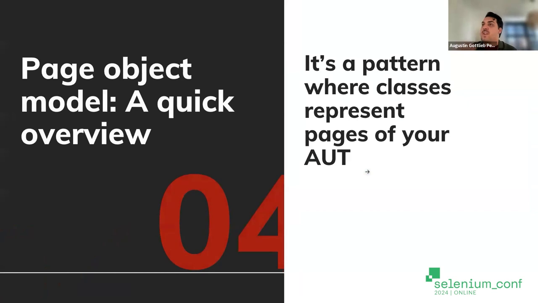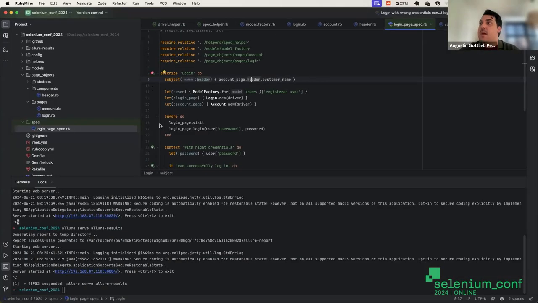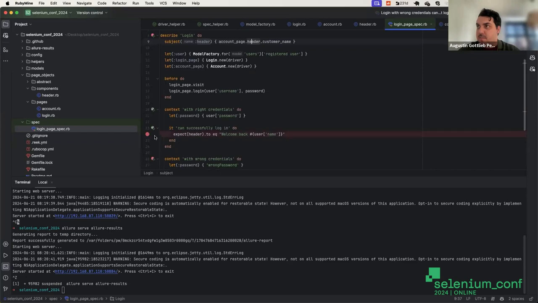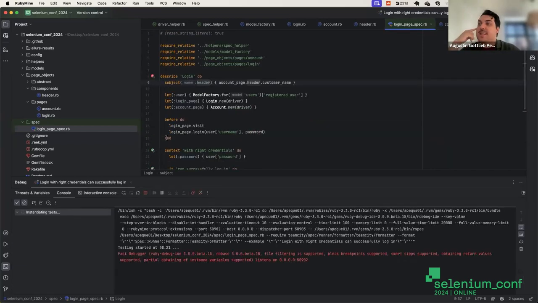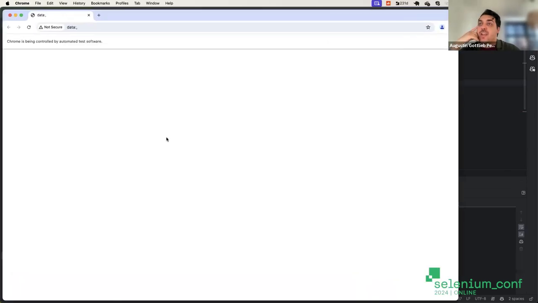Now we already talked about the page object model and how we use it. I just want to put emphasis on the components, right? And I'm going to open right now our solution. So I'm going to go back to my IDE and I'm going to put a breakpoint into, let's see, actually here, right? Because I just want to emphasize again the use of the header component.